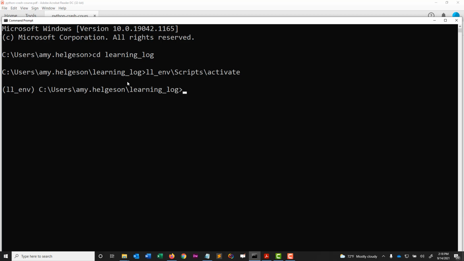So that was noted on page 385. What you see there in the code is Linux code. So the first line there where it says source ll_env/bin/activate, you're going to replace that with this statement that I just typed. Okay, then we'll just continue to go down.